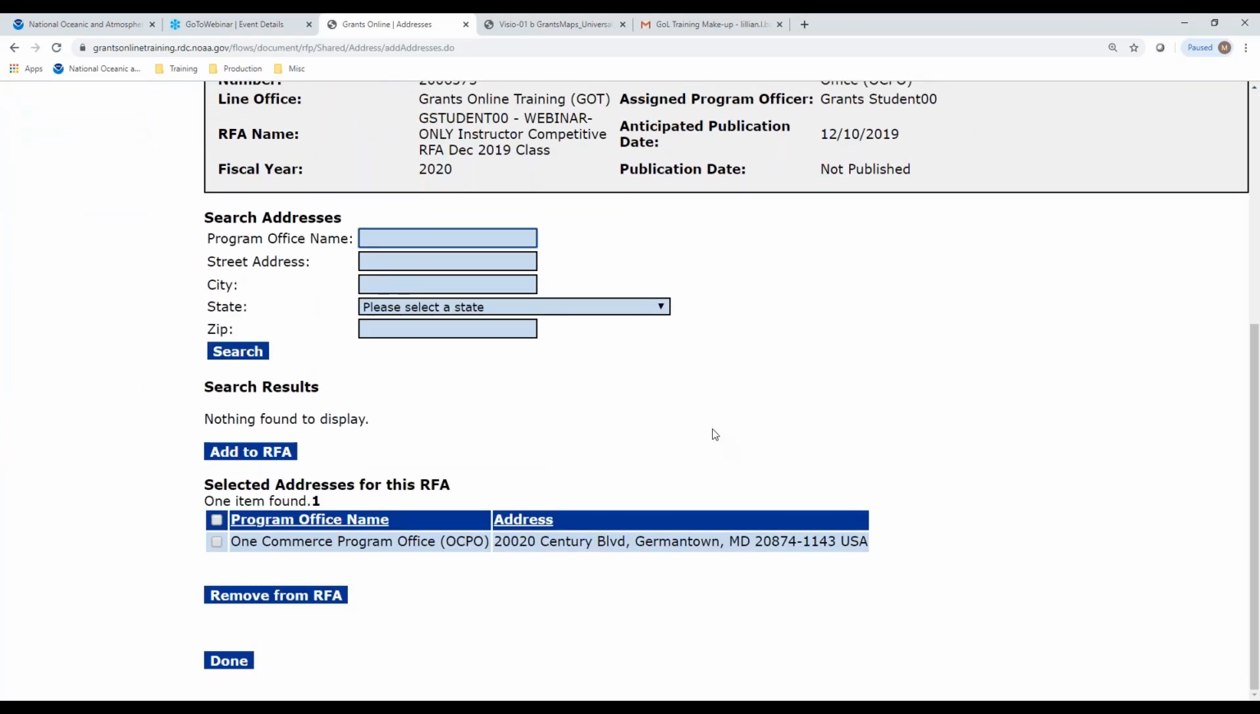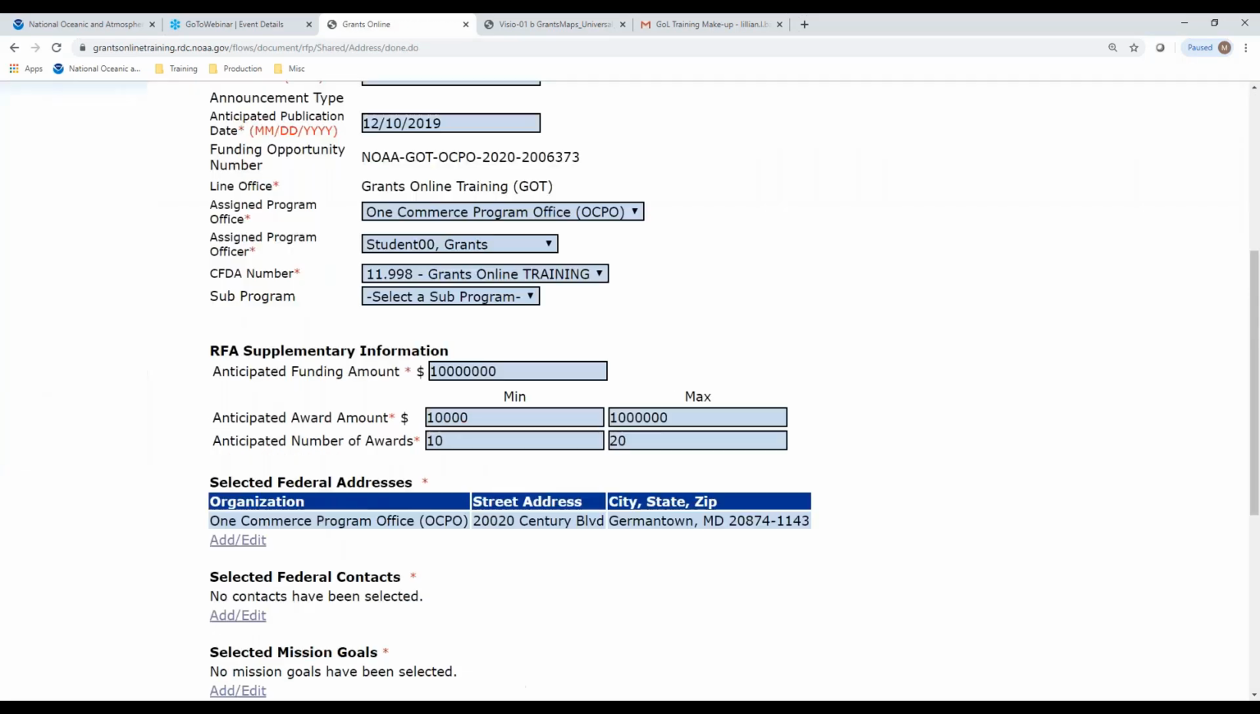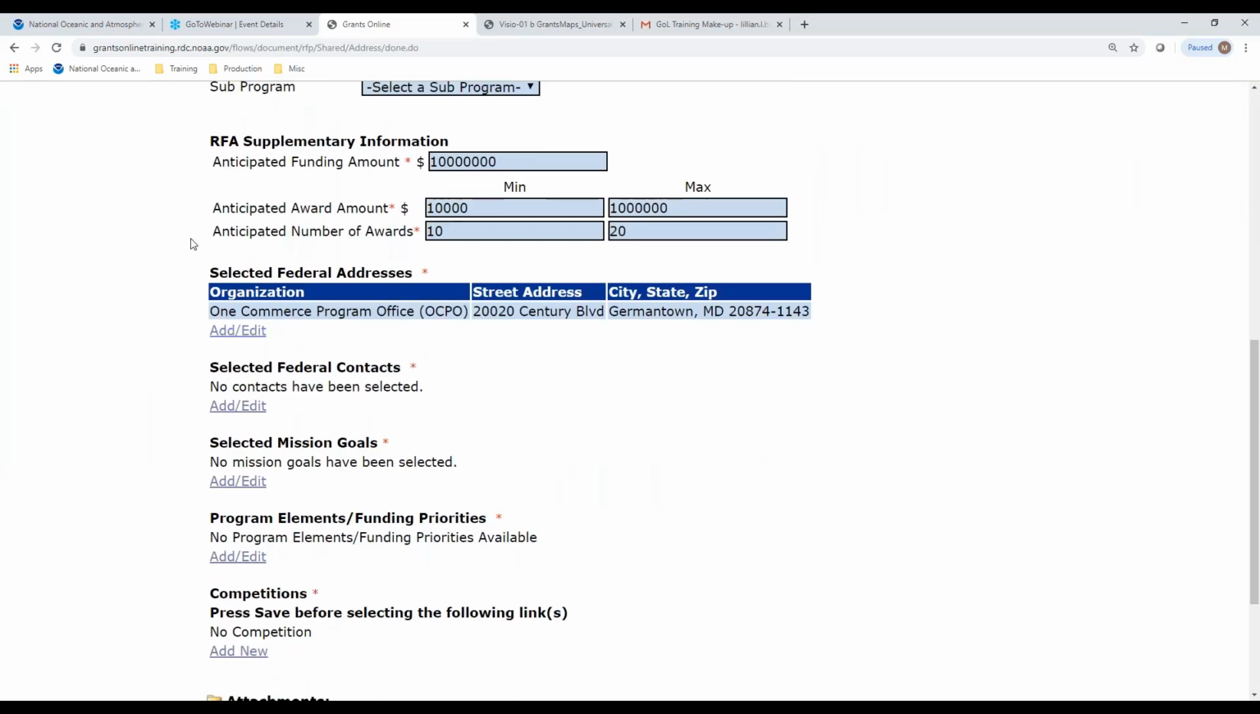If this competition is being run together in cooperation with another program office, you can actually search for a second address and add it also. For class, we're just going to add one. So now we have our federal address for our program office.